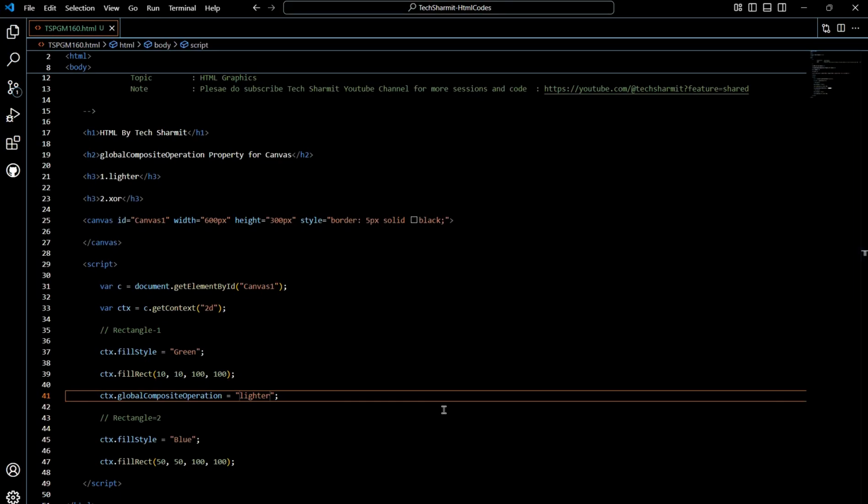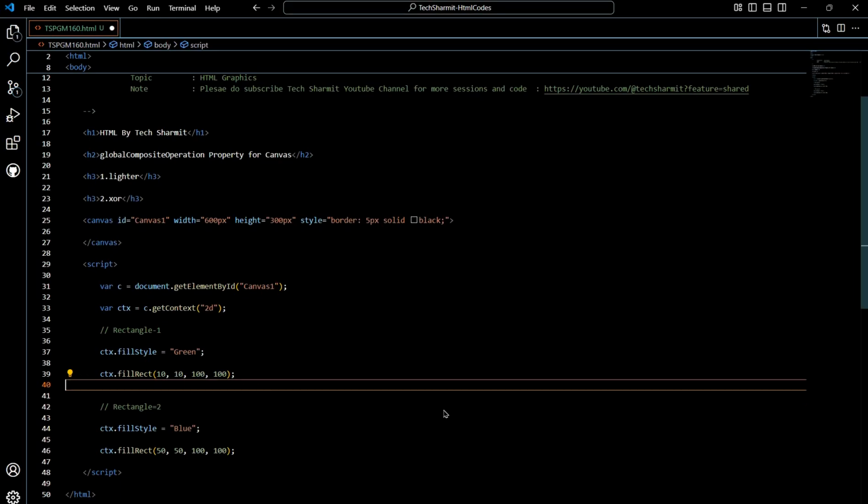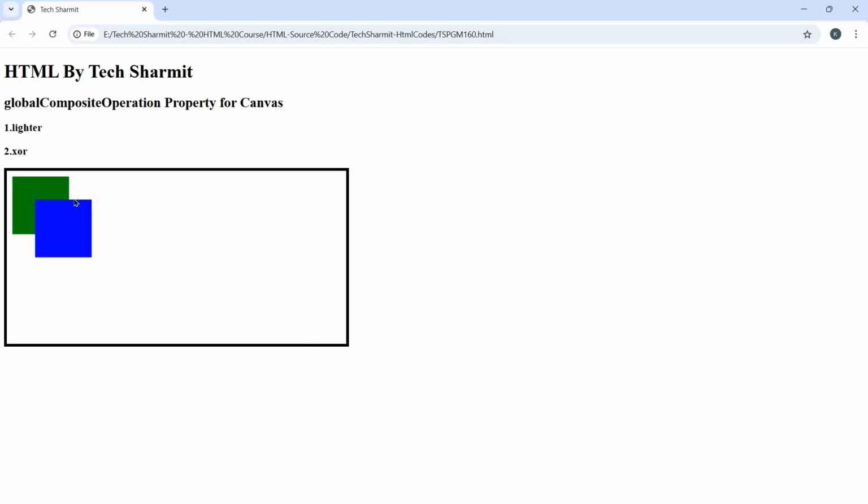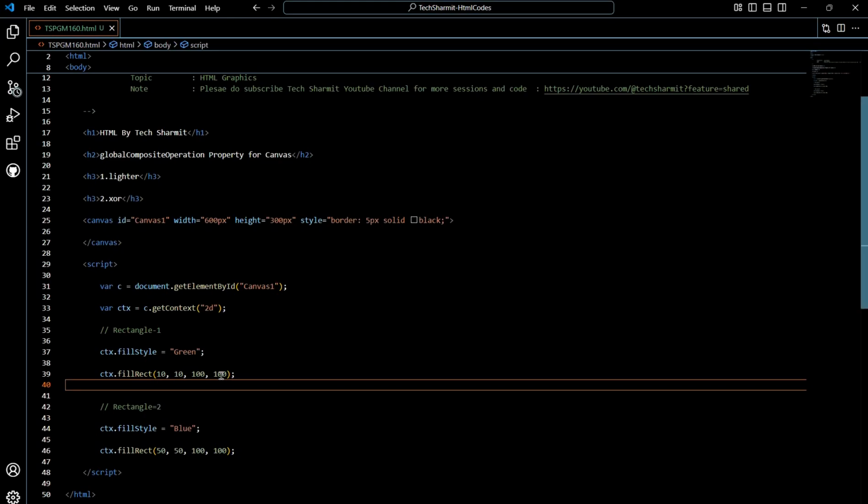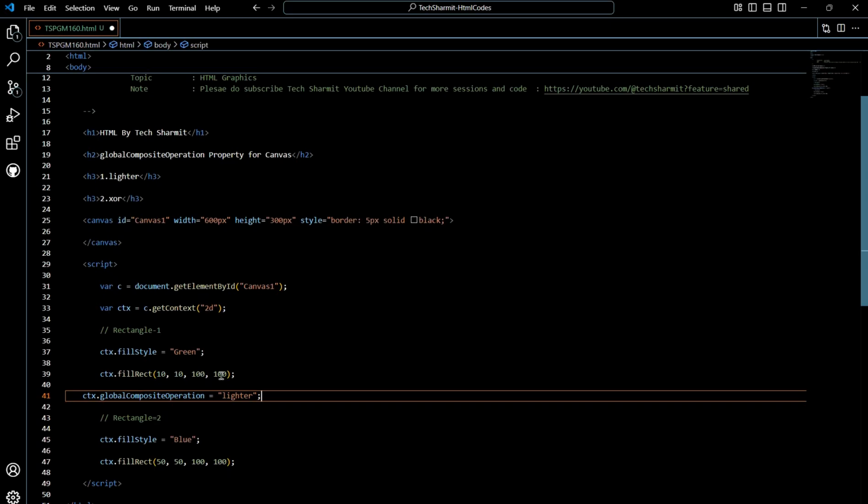Similarly, now let me show you the requirement first. I want to show only those portions that are not overlapped. From the first shape I want to show only this part. Similarly, from the second shape I want to show only this part which is not overlapped. So in that case we will use XOR. Save it and refresh it.